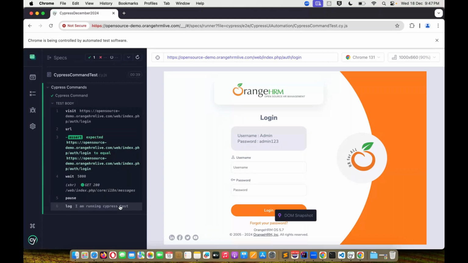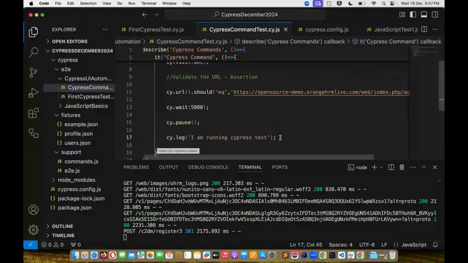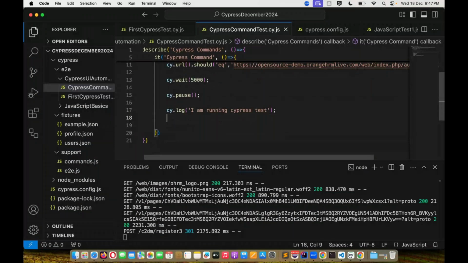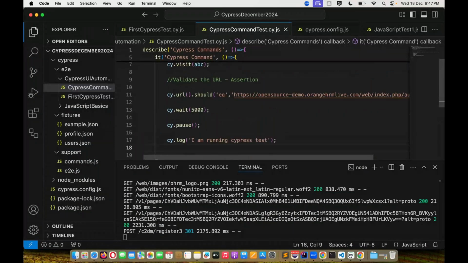So is everyone clear with the visit command, URL command, wait command, pause command? I have one question. If we want to update the test case, do we have to go to this console every time, or can we do that through the Cypress app as well?